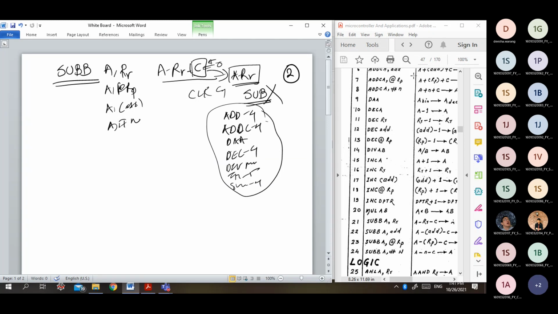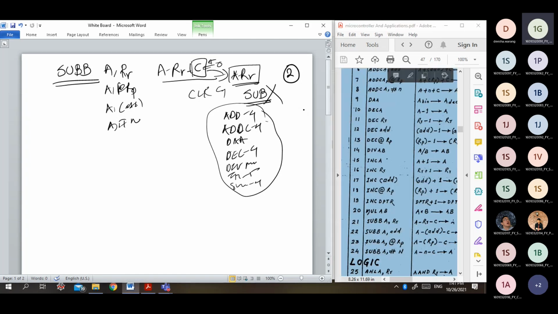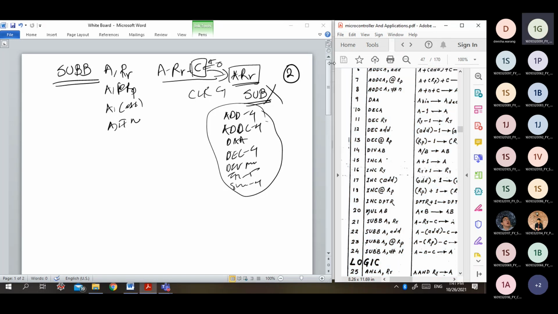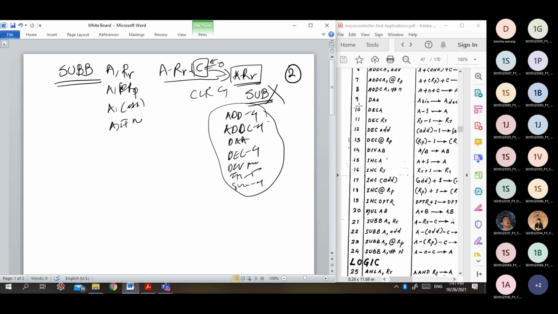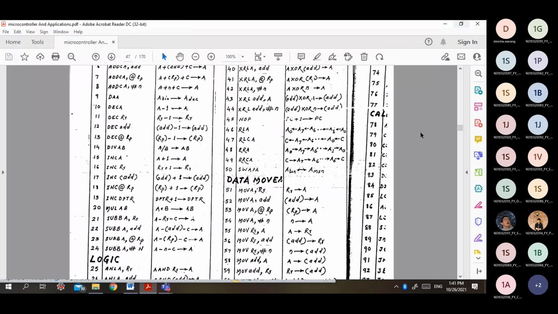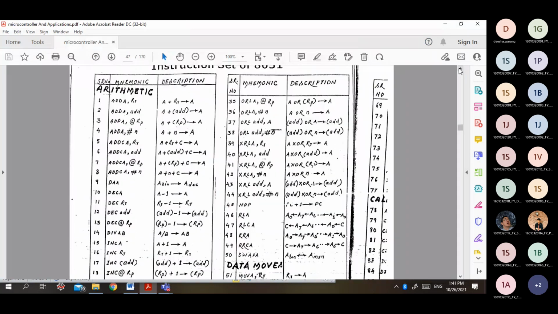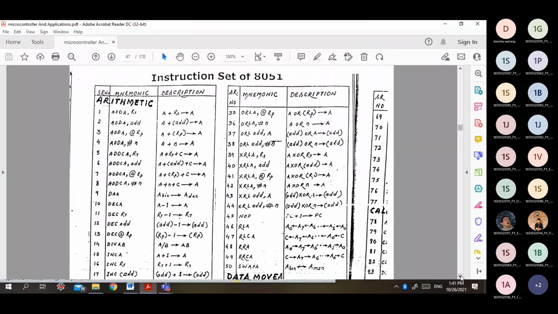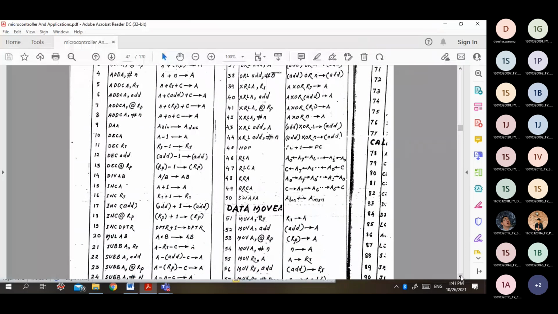Fine. Any doubt in any of the instructions? Any doubt in arithmetic instructions? Come on, ask. Sure, everyone? I think only Neel is speaking. Okay, so that's all regarding the arithmetic instructions. Likewise, we have to cover 100 instructions. Let's try today and see. So, arithmetic instructions, I hope you understood.